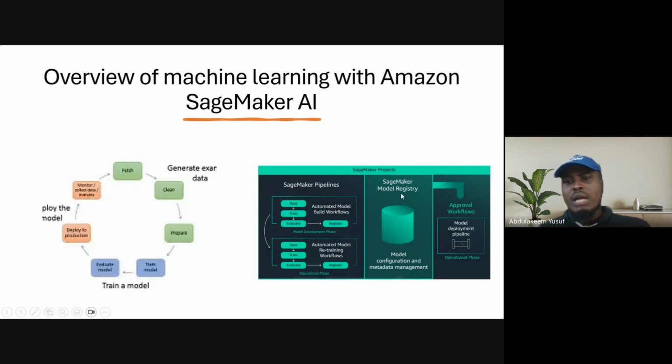Then there's the SageMaker Model Registry for you to register the model. Then you can configure the model and get the metadata of the data that you're working with, and it helps you to manage that metadata also. Then you can get the approval of the workflow by deploying the model pipeline through the operational phase.